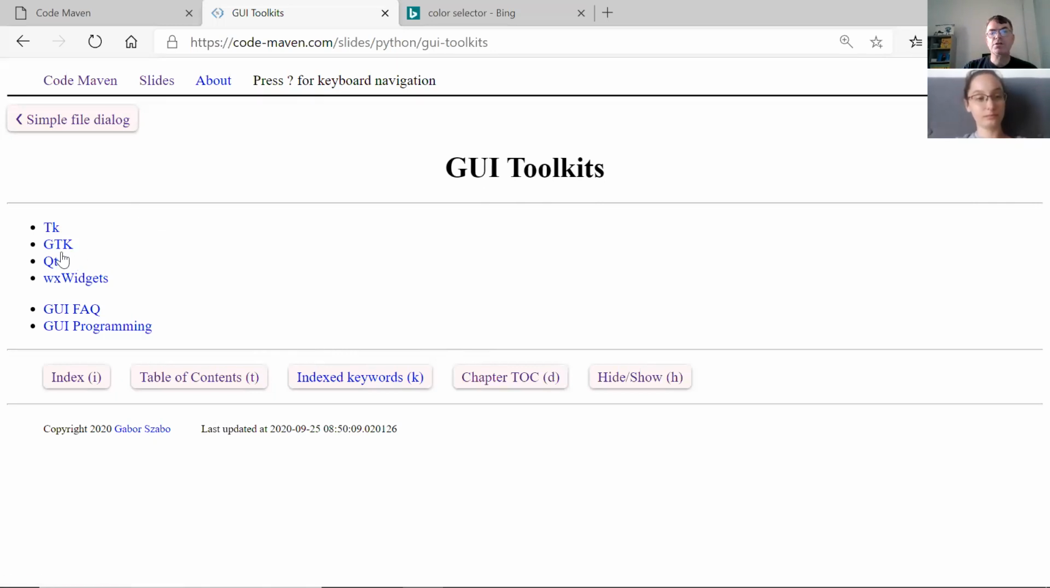Then there is something called GTK. TK is probably the oldest and probably, how shall I put it, the least beautiful. Okay, let's put it that way, among all those. So there's also GTK. There's one called Qt. It's spelled QT, but it's called Qt.